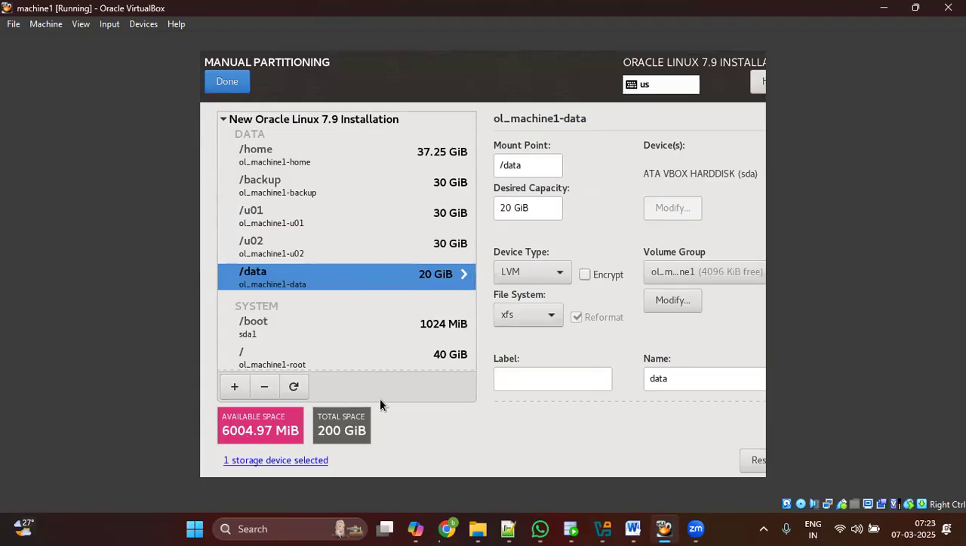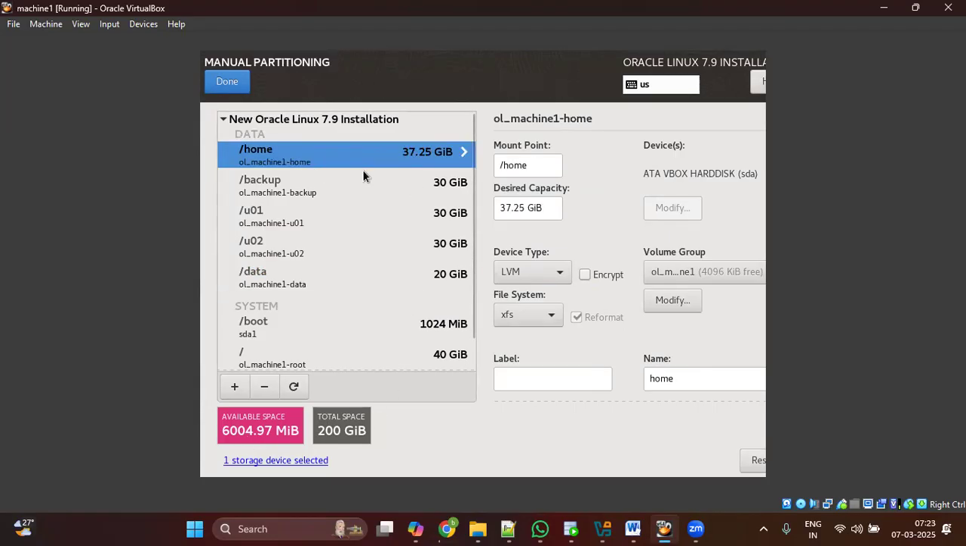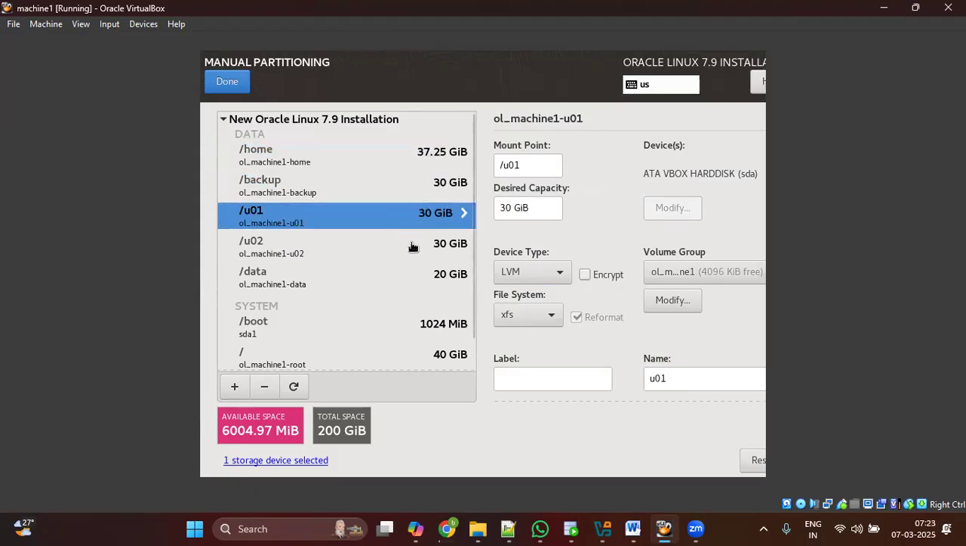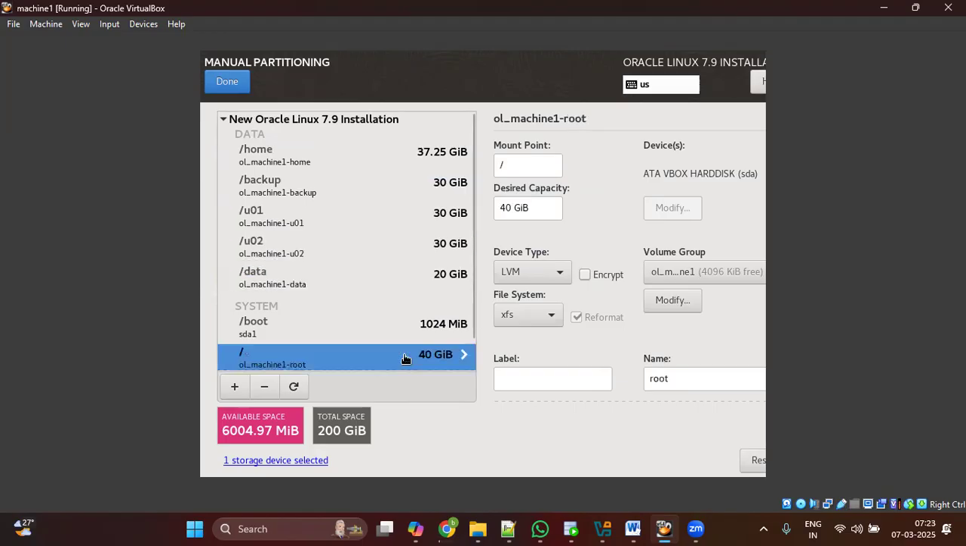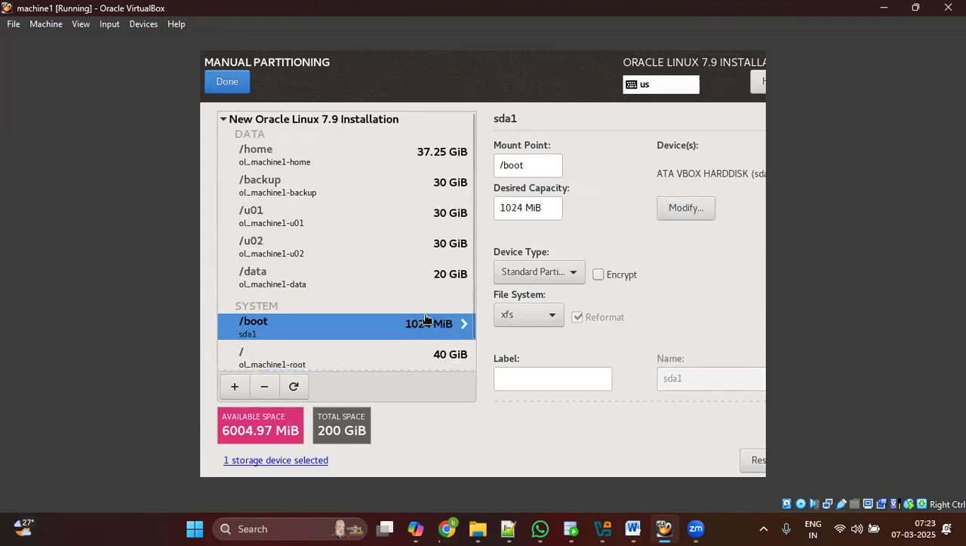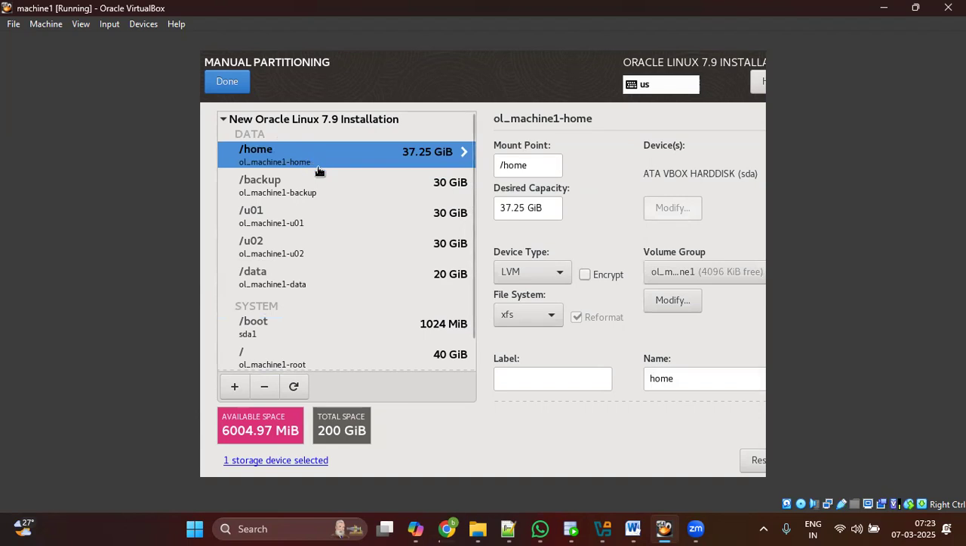So total 200 GB. So you can say 37 plus 30, 67, 67 plus 90, 97. So 140, 160, 160, 40, 180. This swap is 1 GB. So internally it takes. Like this, we can create our own partitions.